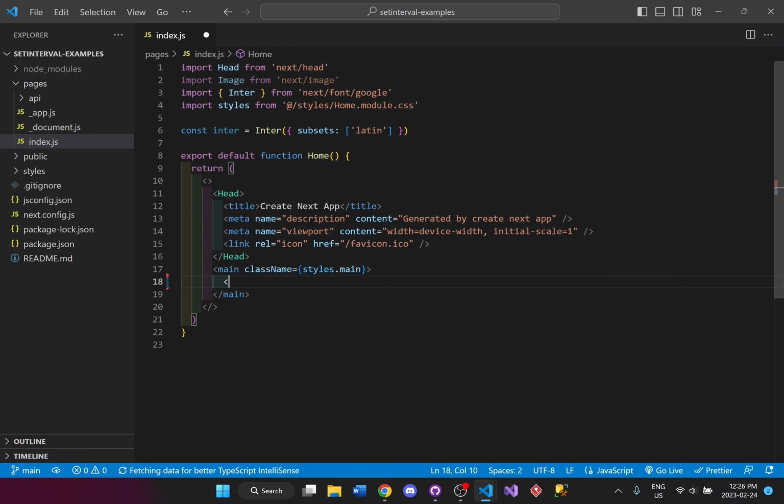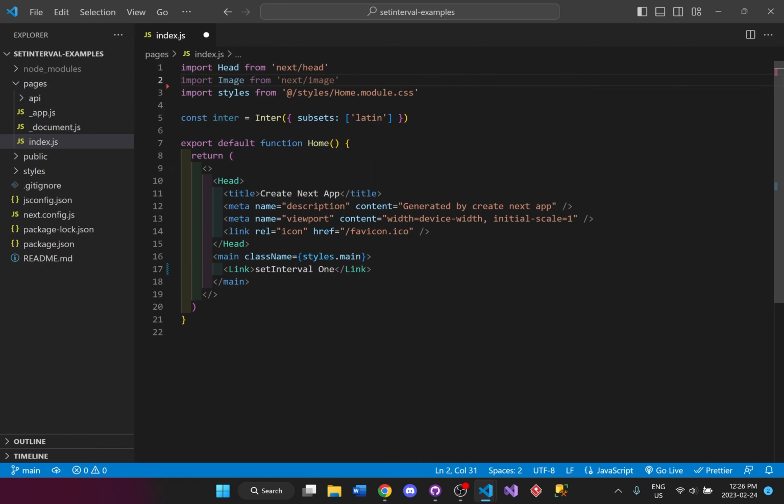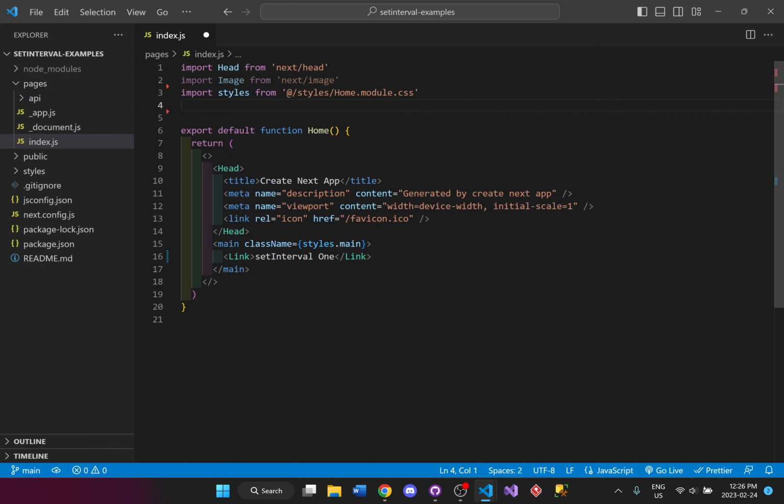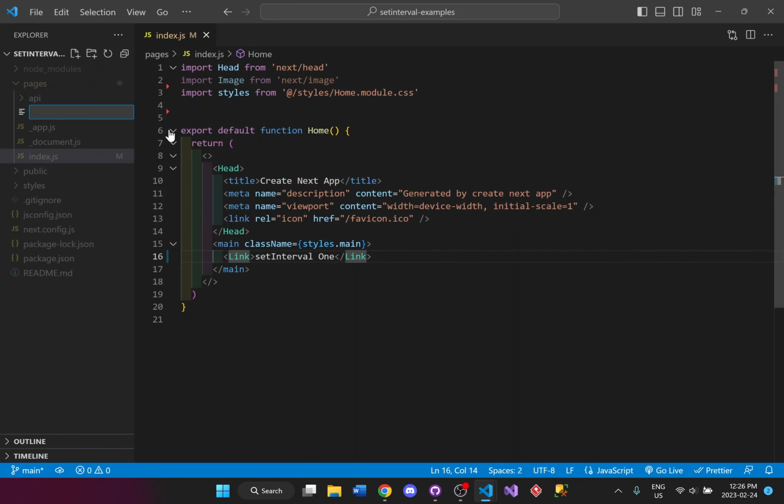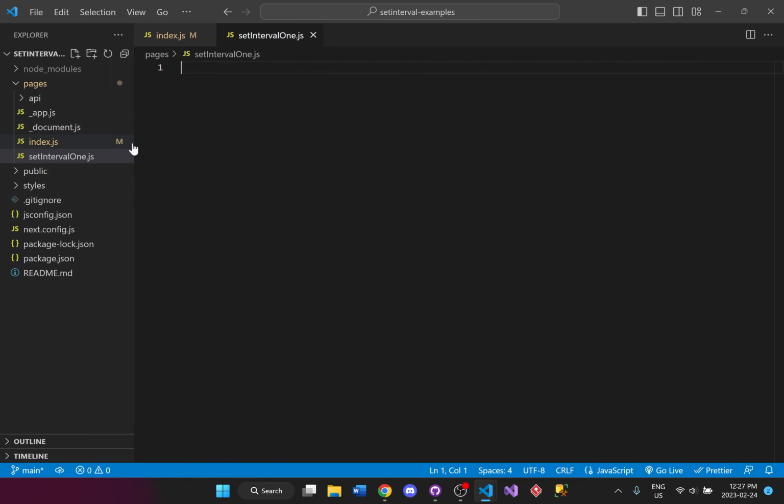And I'm going to add a link tag right here, and I'm just going to say set interval 1 example. And I'm just going to delete this. So I just want a really basic example, and I'm going to create the page for the first example, set interval 1.js, and I'll set up the default template.